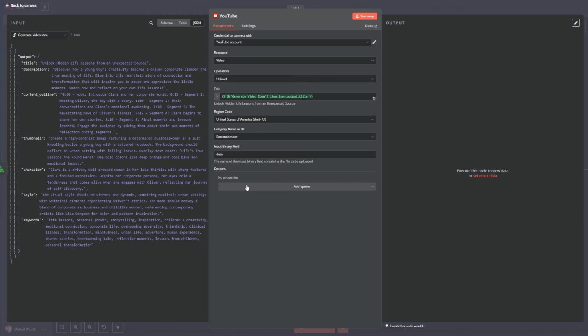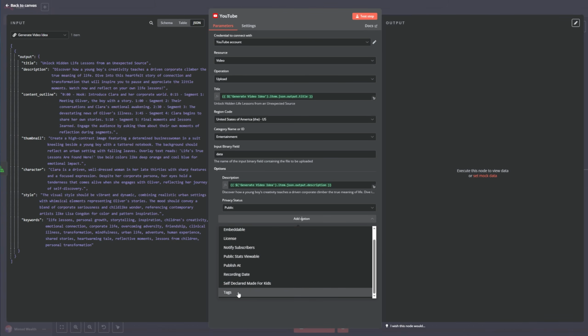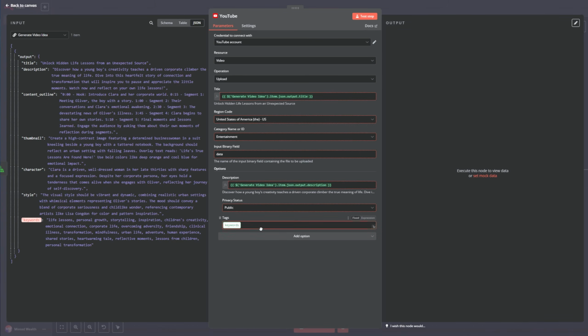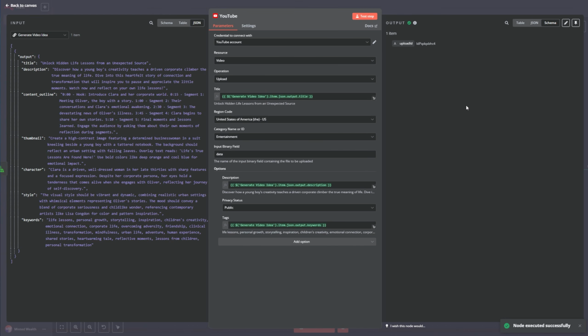Then, for the options, we are going to select a description, which is going to be the description. For the privacy status, it's going to be public, so it's published instantly. And we are also going to add the tags, which are the keywords, so it can be SEO friendly for YouTube. Now let's test the step. Great, the video was uploaded.